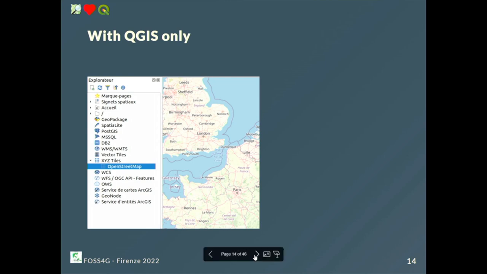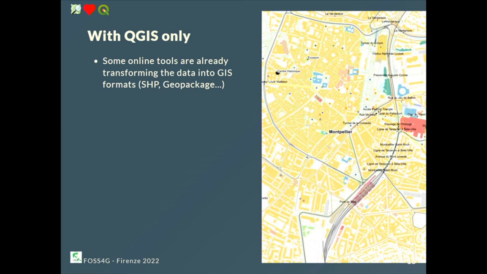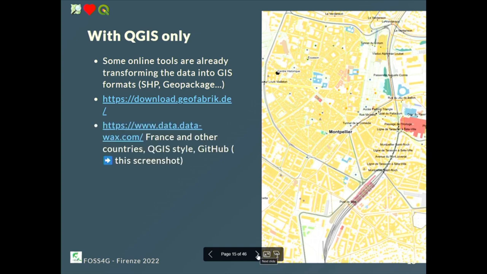With QGIS only, quickly, in your QGIS browser, you can already have the OpenStreetMap Mapnik styles. Just go in your browser and then XYZ tiles, then you can have OpenStreetMap. Then you can find some online websites doing the transformation from OpenStreetMap to GIS format. The most famous one would be download.geofabrik.de. It's providing worldwide files. For me, in France, I use this one. It's quite convenient. It's coming with the QGIS styles, the screenshot on the right. It's coming with a QGIS project. It's not only in France, there are also other countries. And sometimes I try this style on other OpenStreetMap files, because it's just nice to have a pre-made style.